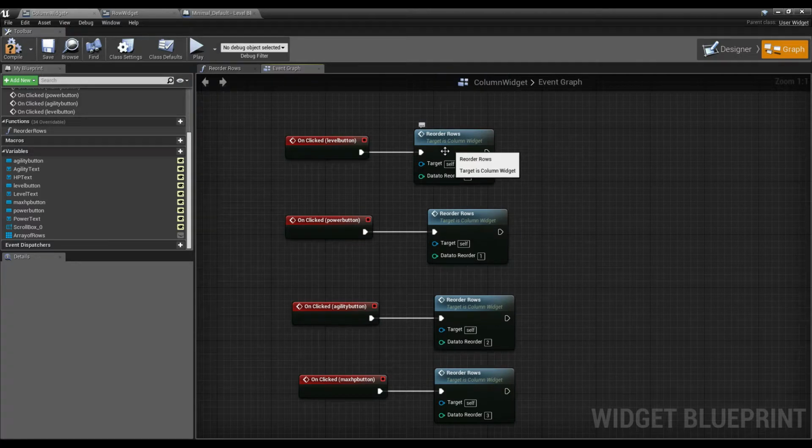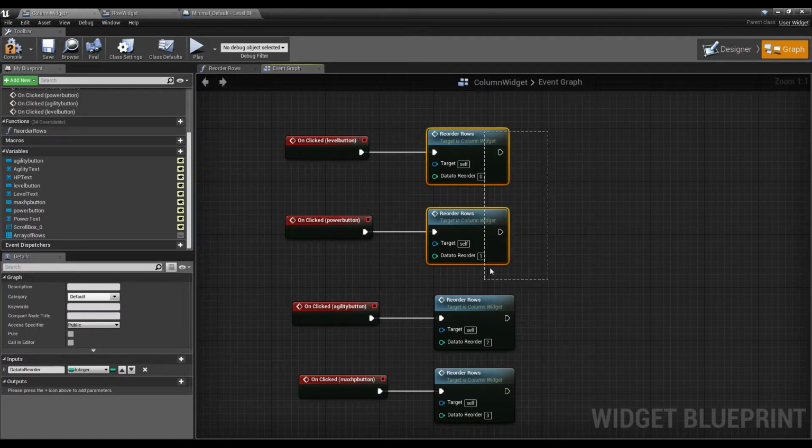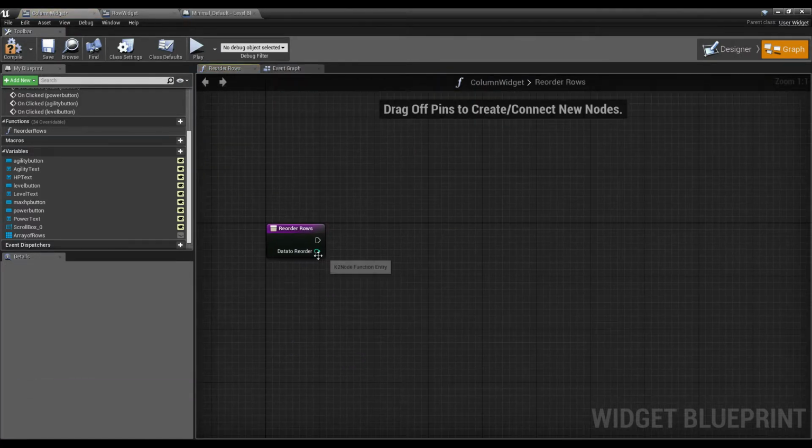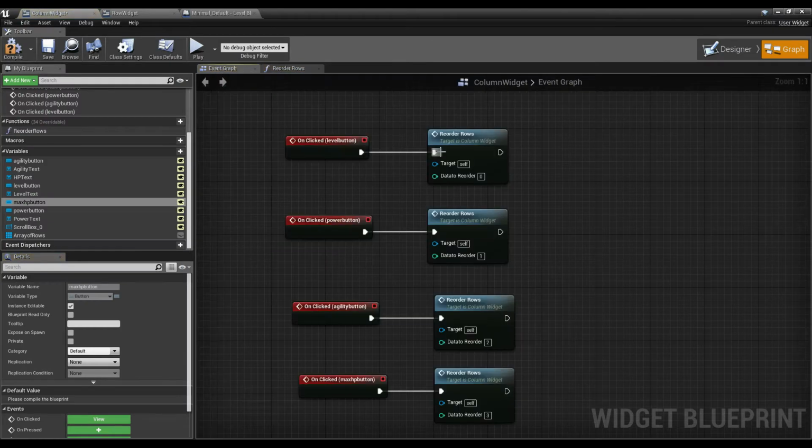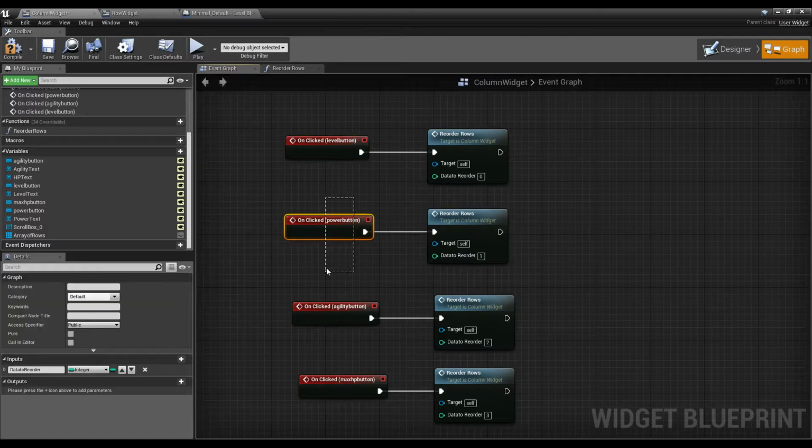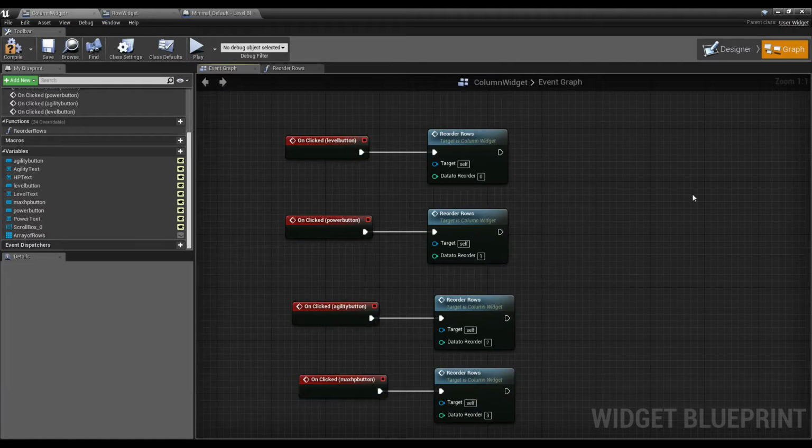And now what I can do inside of this function is, off of this, I now know which piece of data we want to reorder based on the number I put in here. It's just a little clever trick. So if we're doing 0, we're doing our level. If we're doing 1, we're doing power. If we're doing 2, agility, 3, max HP, and so on.